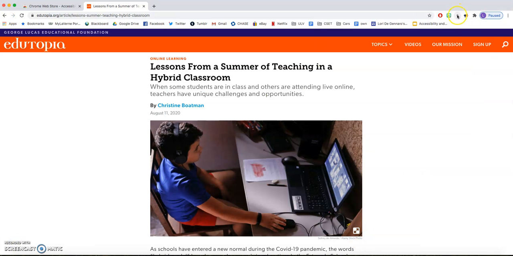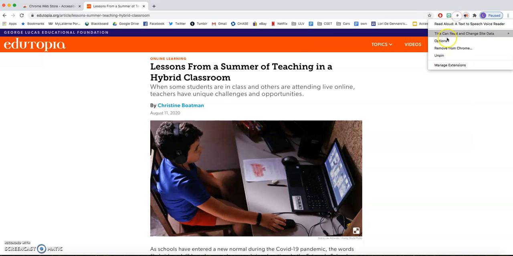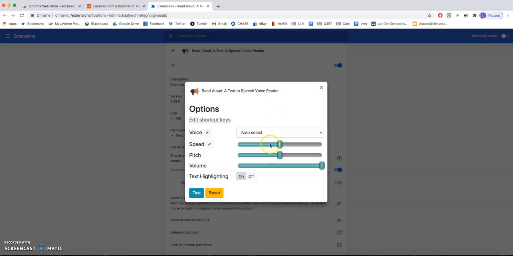And to give an example of how Read Aloud works, I pulled up a random article on Edutopia, and you just click on the little Read Aloud button up top, and it starts reading to you, and you can skip through it. And you can also adjust some settings on it, such as the speed of the voice, the pitch of the voice, the volume, how it highlights the text, and the voice itself.